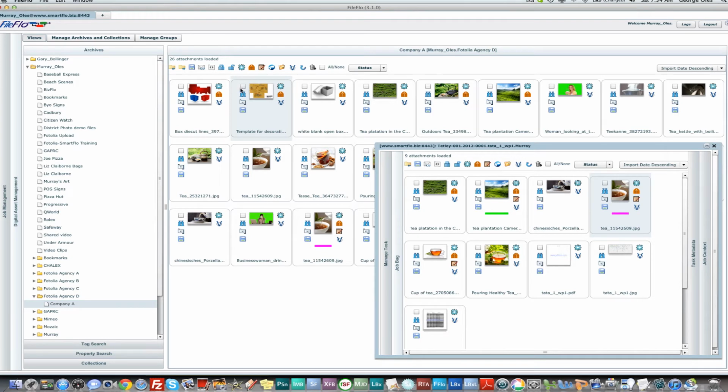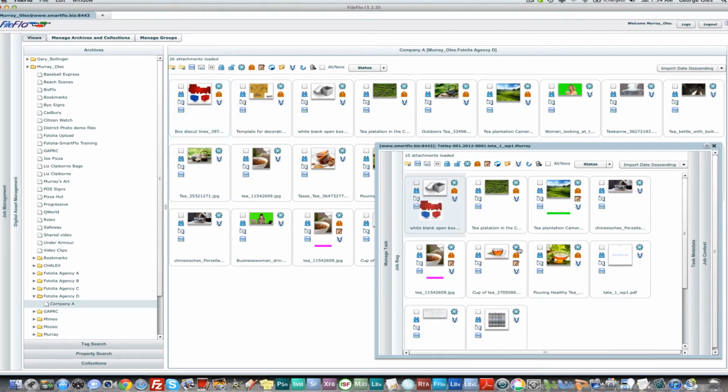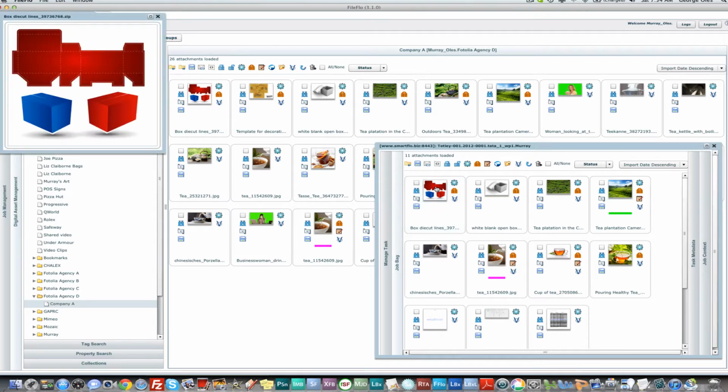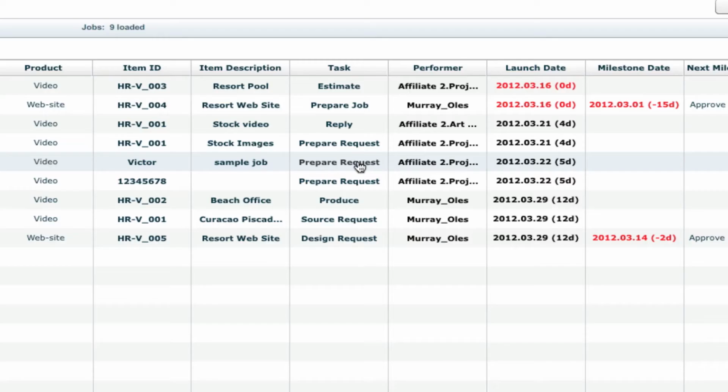In this example, the user has a job bag of files for a tea company packaging job. By dragging thumbnail images from a private archive of assets, the user is copying access to these files for the team that is working on this job. SmartFlow will log this action and maintain the job information with the asset's lifecycle history.